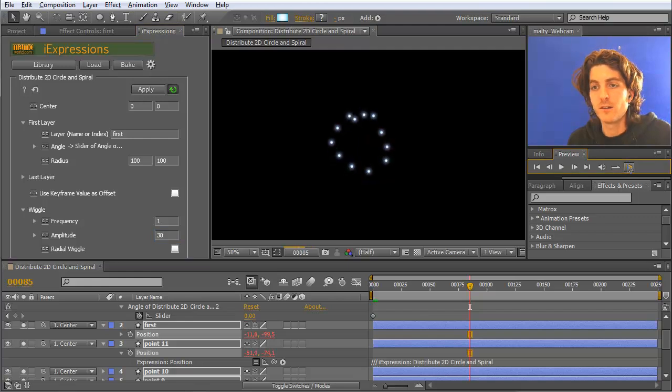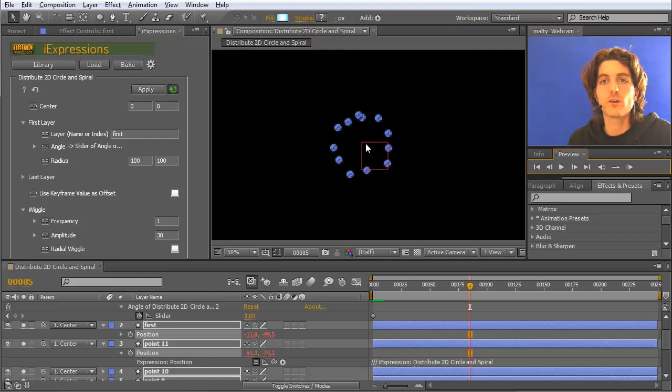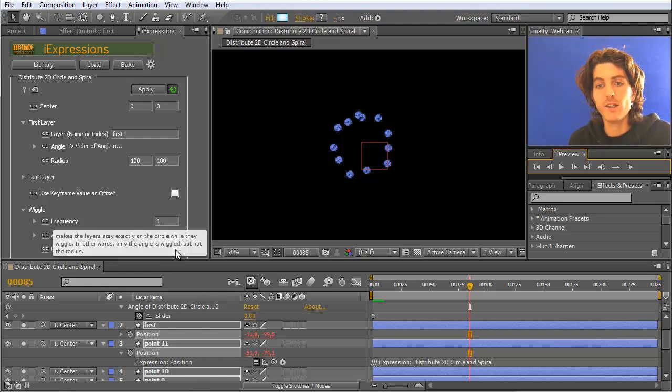And at the end of the demo video at the beginning, you have seen that it looked like the circle got destroyed. All points moved out like this. This was simply done by animating the amplitude and keyframing it over time to make them go away from their circle position. With the wiggle, you also have this radial wiggle option.